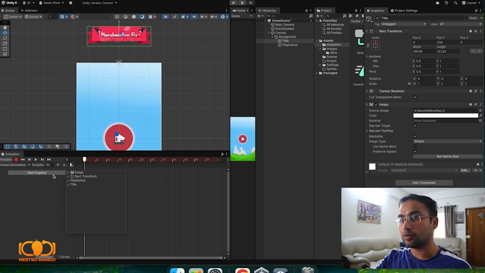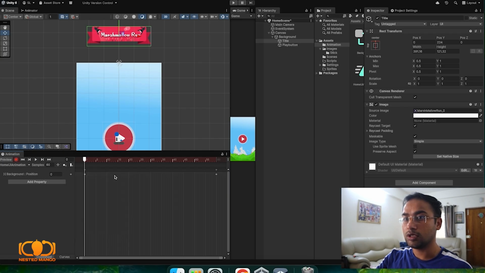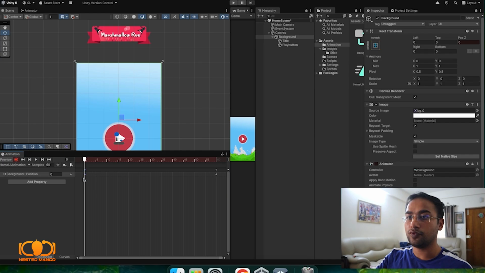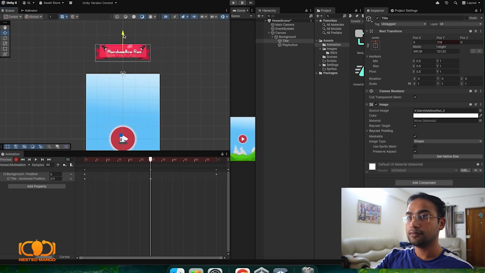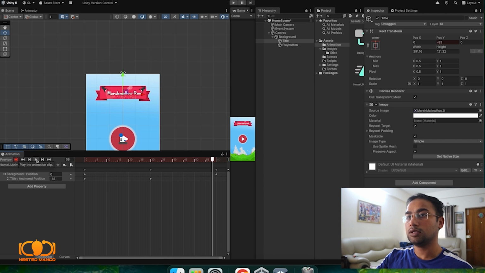So add property and create a transform, and you'll go to position, right? You simply turn on this position, so it will store this initial position, right? Then after 30 seconds, I want this to come here actually. Here, right? If you play it, you'll see some kind of this animation, right?